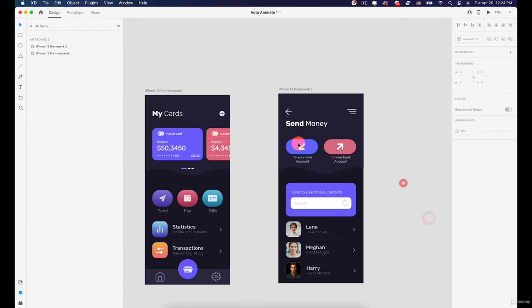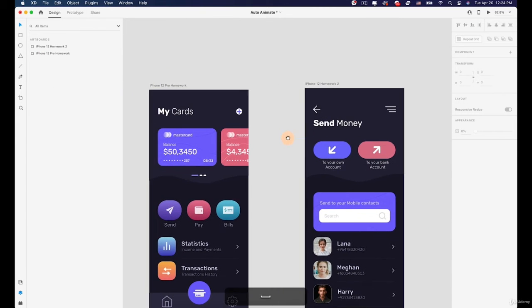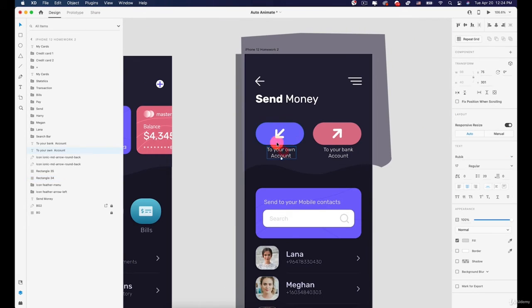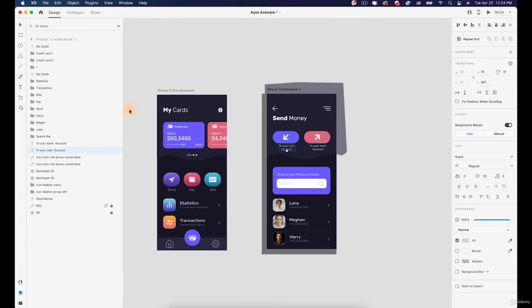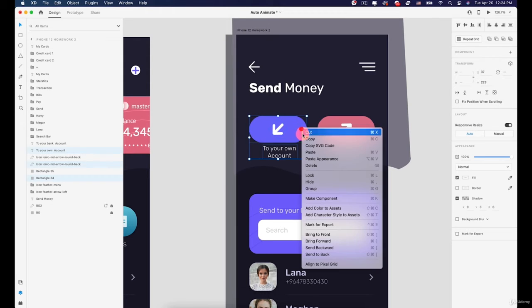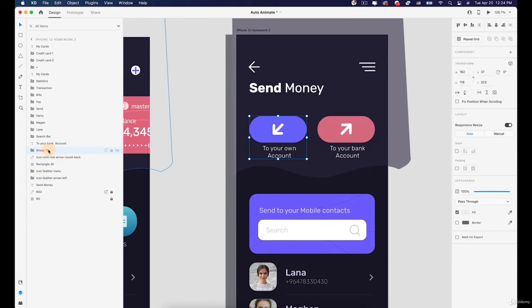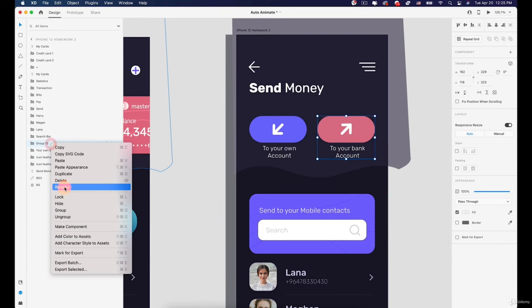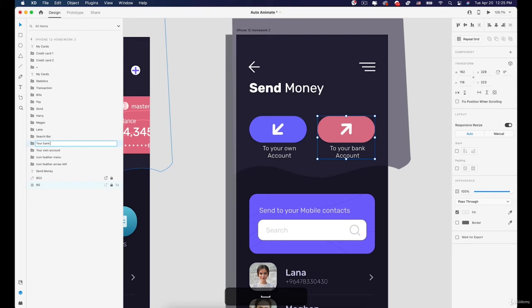And the next thing you are going to do is to group these together, your account and your bank account. I'm going to select the text with the icon and the background, and you are going to group them. We want them to animate as well. So group them together and rename it. You will rename this to your own account. And then the other one, we are going to group it just like the other one. Rename it, and we will make this one your bank account.